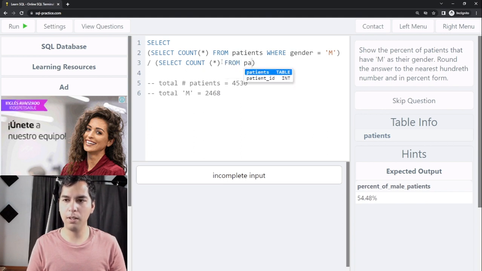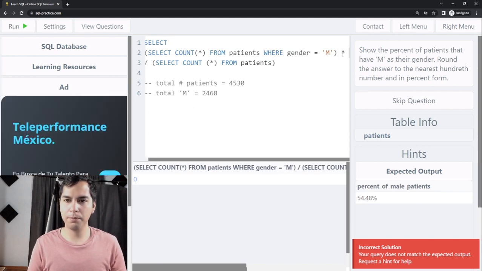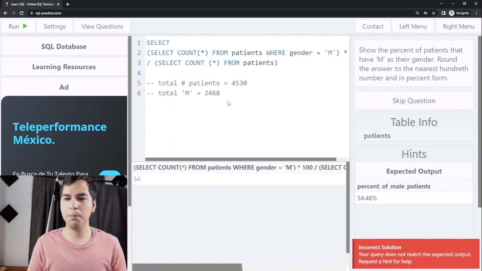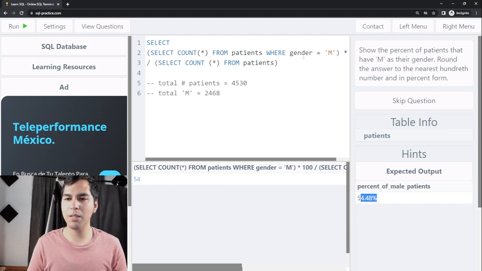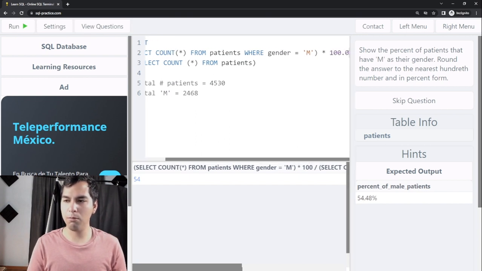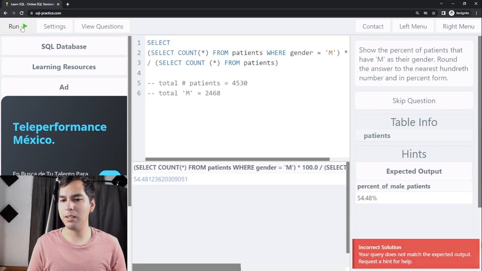From patients. Okay, I have 0. Why? Because I forgot to multiply this by 100, and now I have 54. But in the expected output, I need to also show the decimals. So instead of just multiplying by 100, I need to multiply by 100.0. So that's going to turn this number into a float data type.